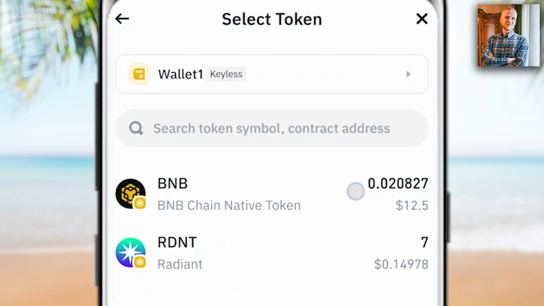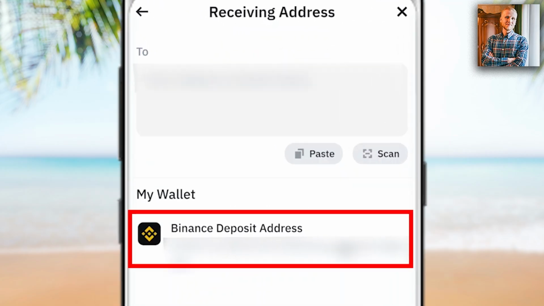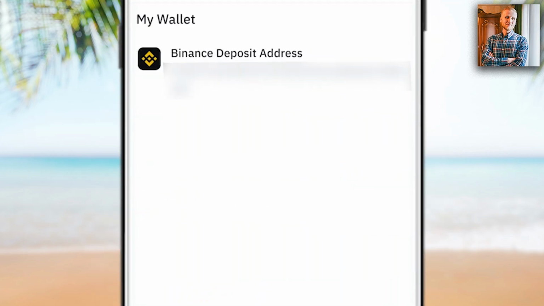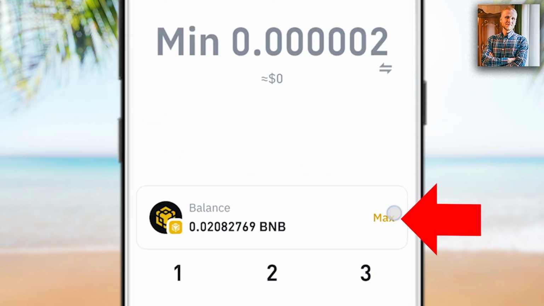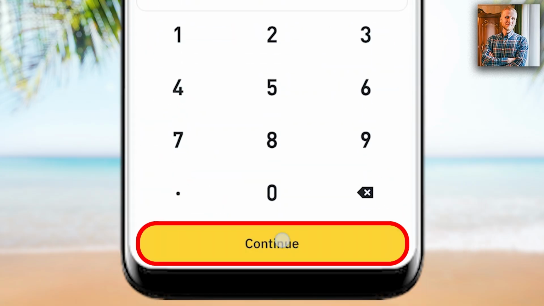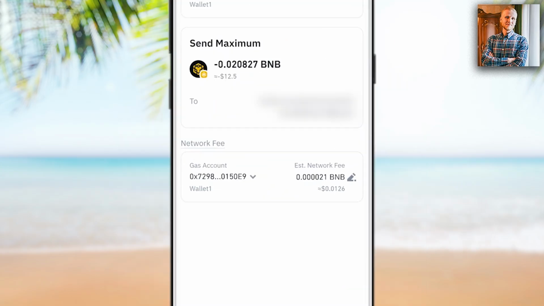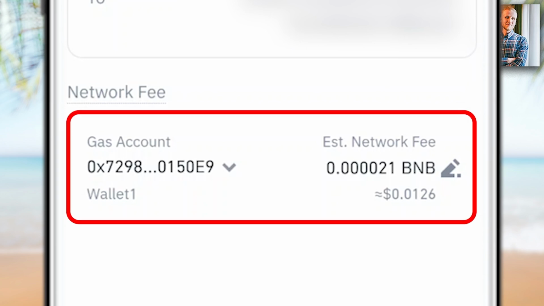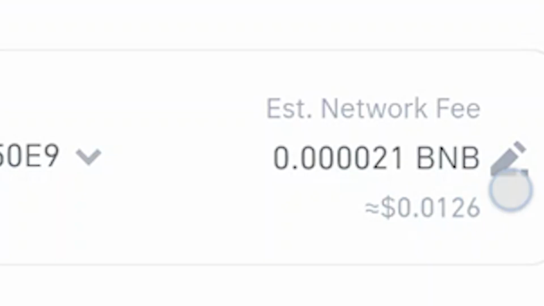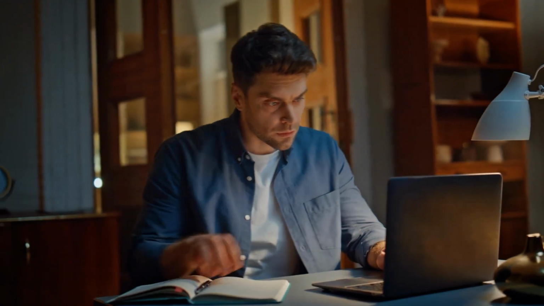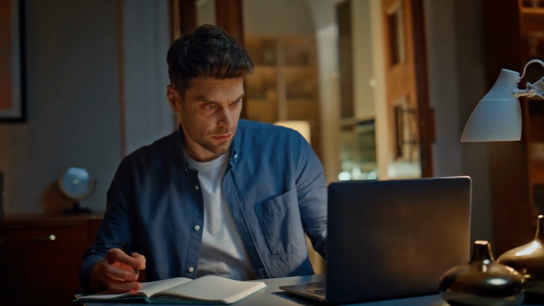I click here BNB. I click again Binance deposit address. I click here continue. I click here max. I click here continue. Here it shows the details, and here it shows also the estimated network fee. So I need to pay it this time. It's a little bit over 1 cent at the recording this video, but it may be higher, same or lower by the time you are watching. So it fluctuates according to market situations.